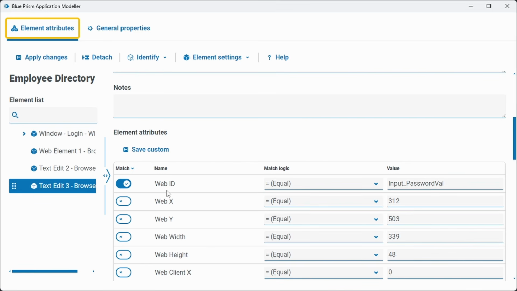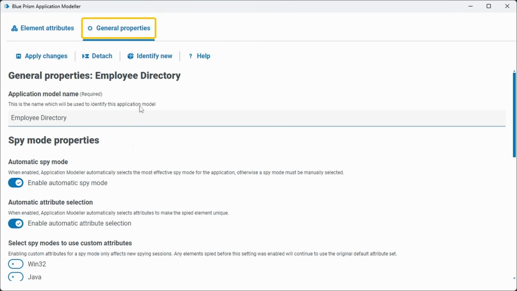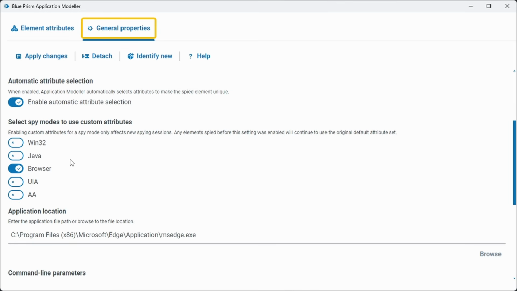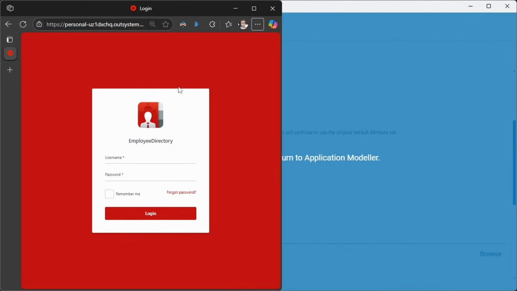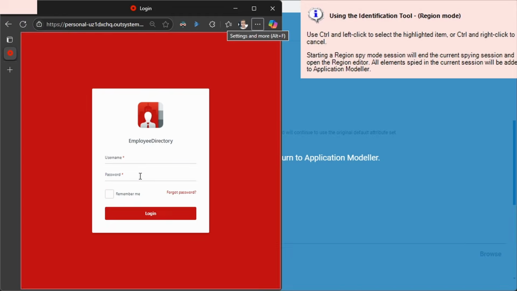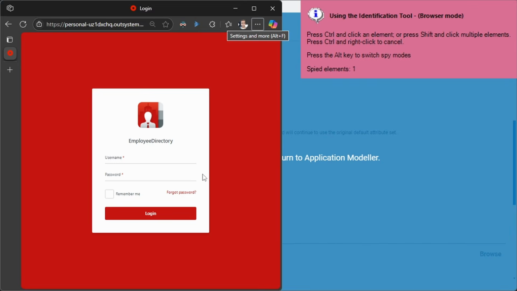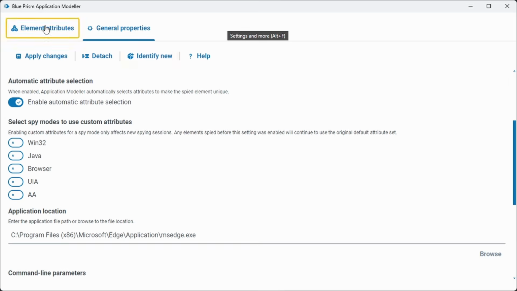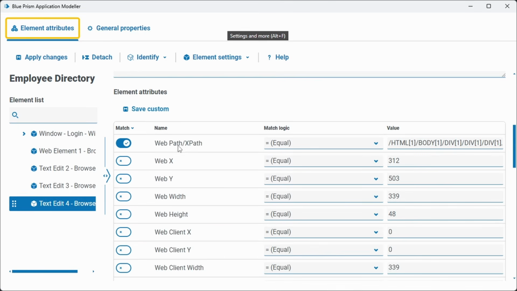So if you had a bunch of spying you need to do, you could save custom, do all that spying, and then turn this off right here, and then it would go back to whatever it was before. So let's test that. I've unchecked it now. Even though I have the custom settings selected, I should be able to do Identify New. Let's do the same one again. And then it should not have used the same one. Yeah, so now it went back to XPath. Okay, so that feature looks like it's working well, and that actually looks very useful.